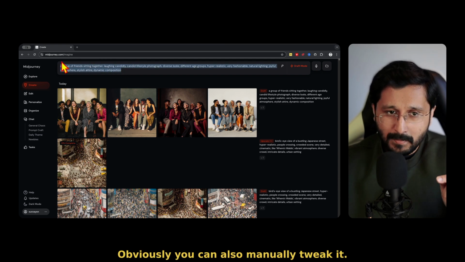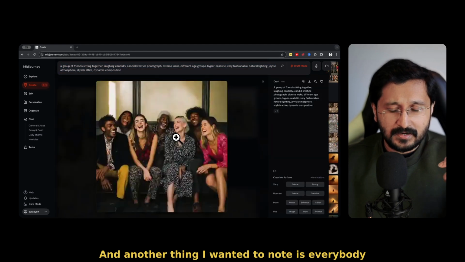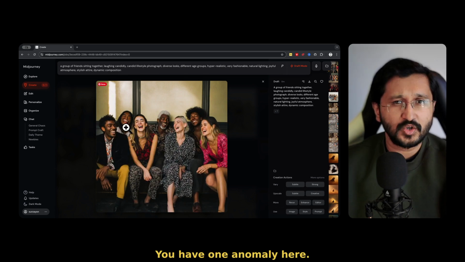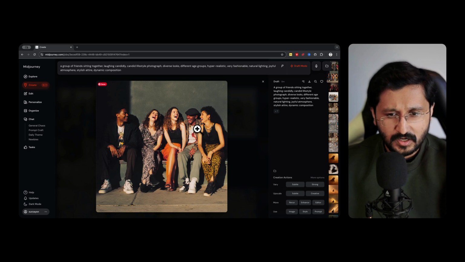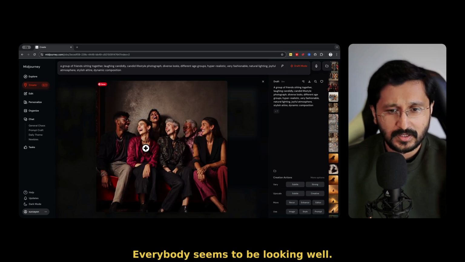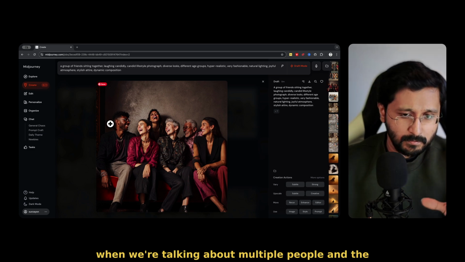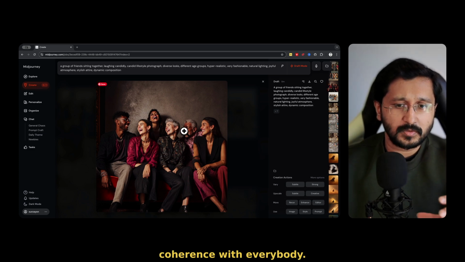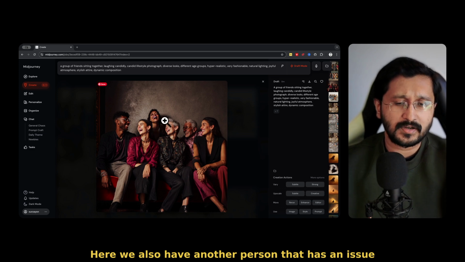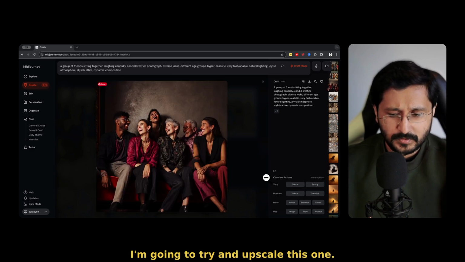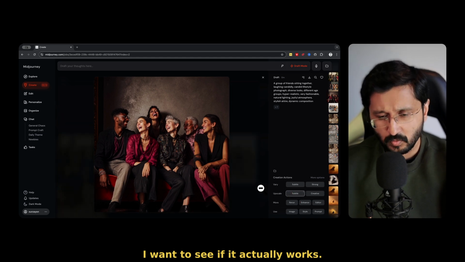Obviously, you can also manually tweak it. And another thing I wanted to note is everybody looks good, except for here, you have one anomaly. Here, everybody seems to be looking well. This is another challenge that AI usually has, when we're talking about multiple people and the coherence with everybody. Here, we also have another person that has an issue with how it looks. I'm going to try and upscale this one. I want to see if it actually works.